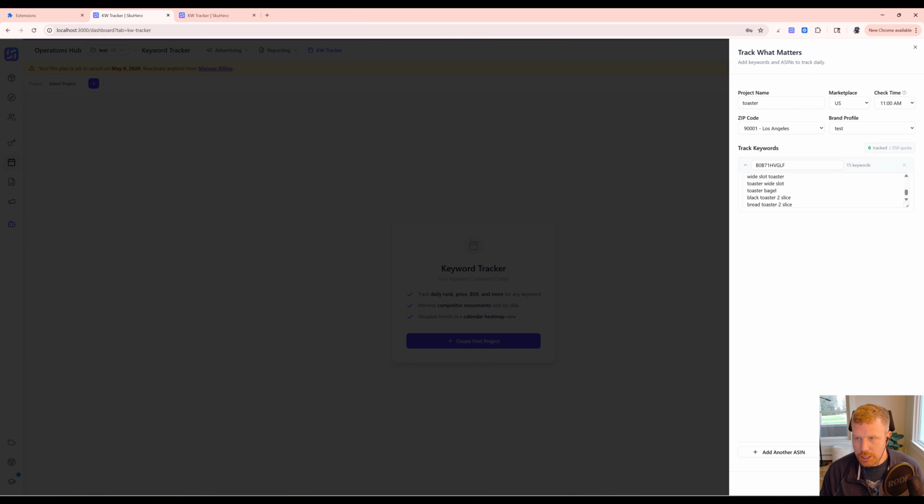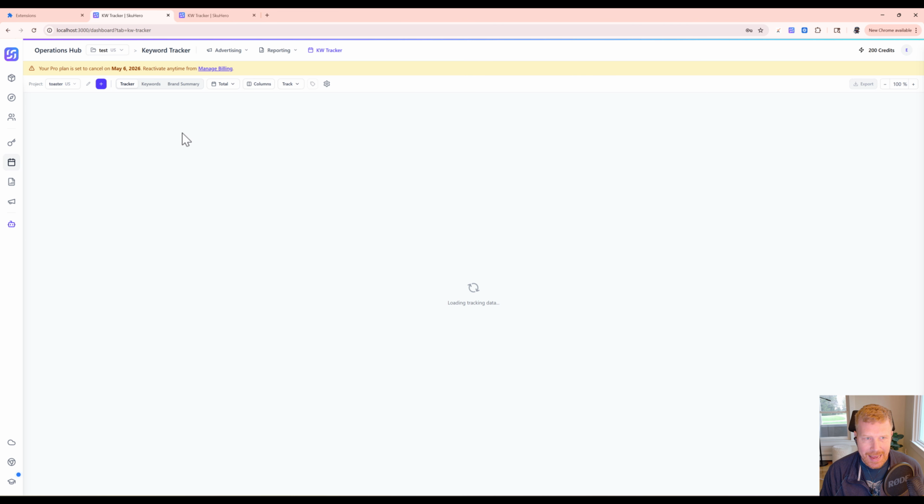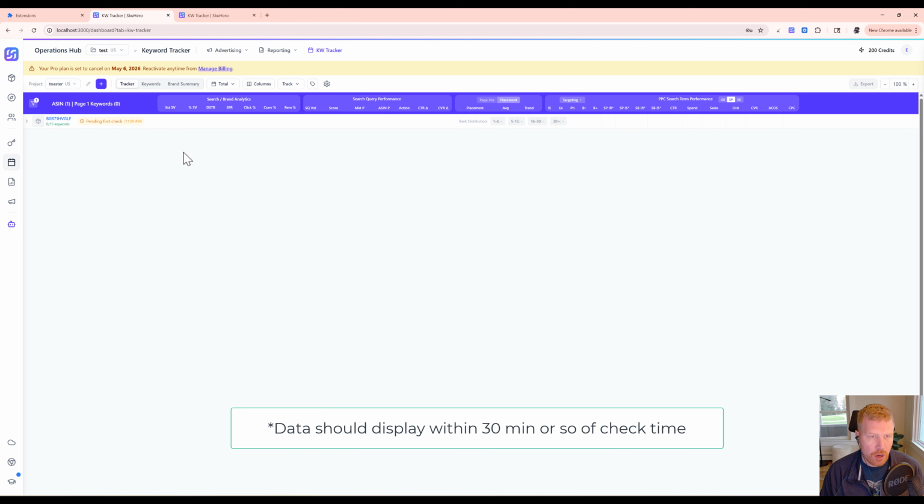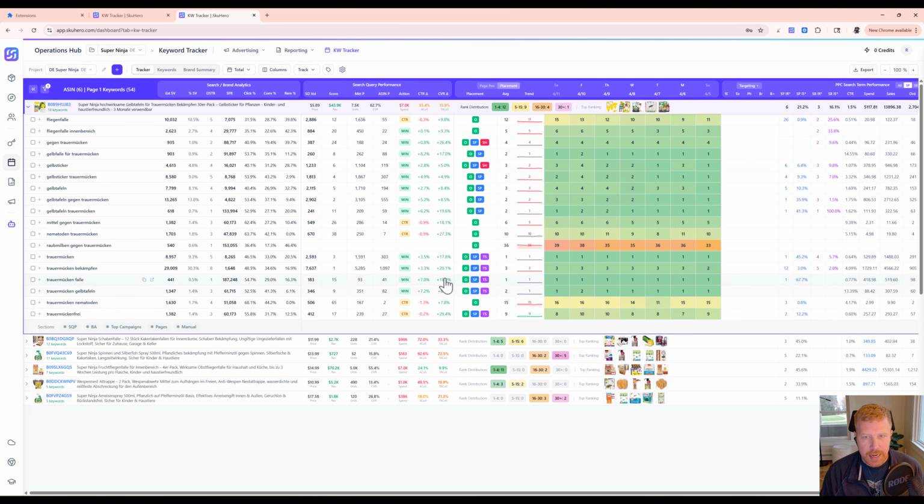I'm going to hit create project, and I just want to show you what it looks like your very first day. It's not going to have data in it immediately, but after the first run, you'll wait on that, and then after that, you should be able to log in and it will have your data populated. So I'm going to pop over now to an account that's got the data.